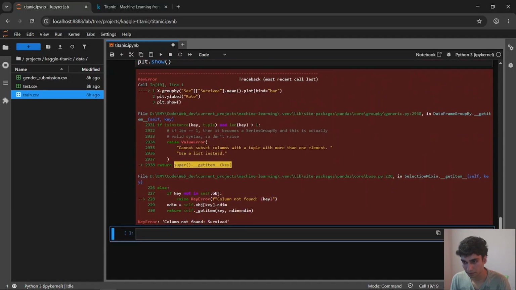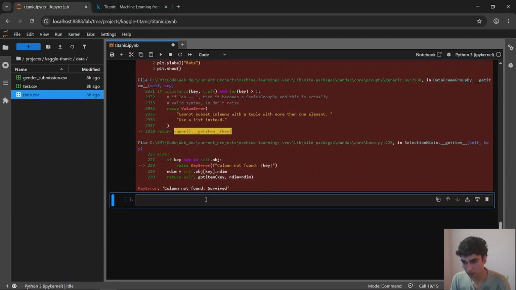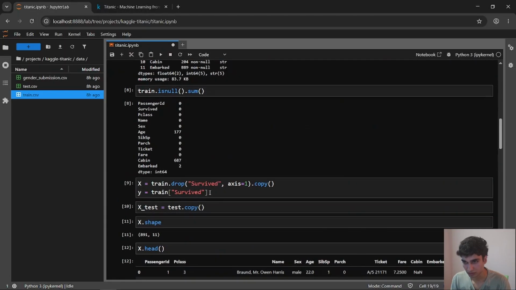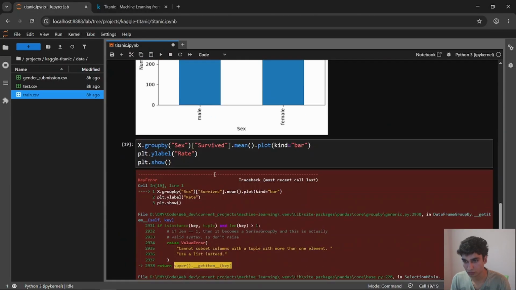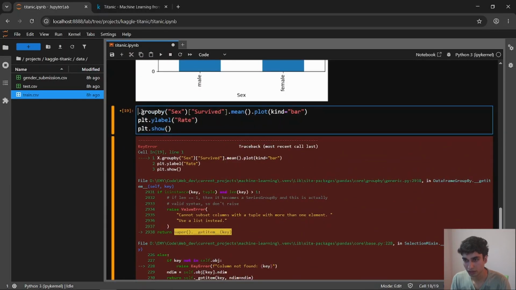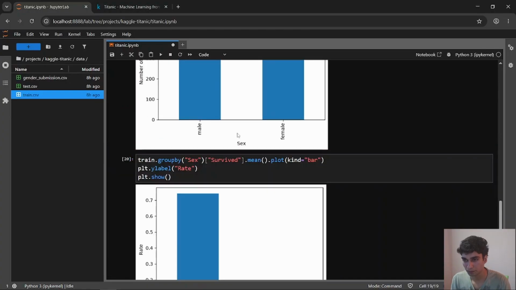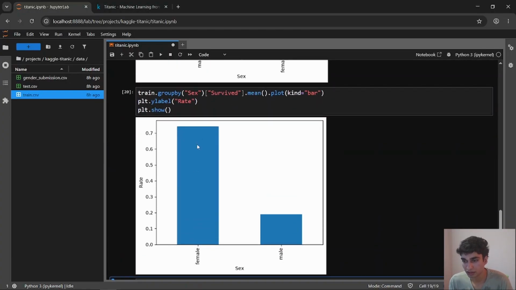This was a little bit of an error. Column not found, survived, what is the spelling? Oh, okay, I'm sorry, I need to do this on, I think, train. We don't have survived here, and you can see here that females survived more than males, and that's a little bit interesting. And even in the Titanic movie, the male hero didn't survive.